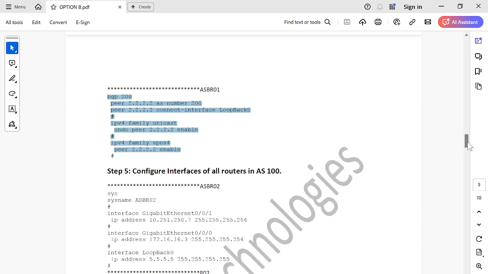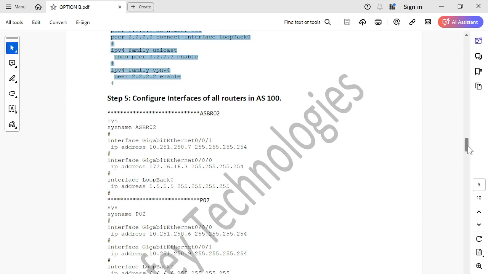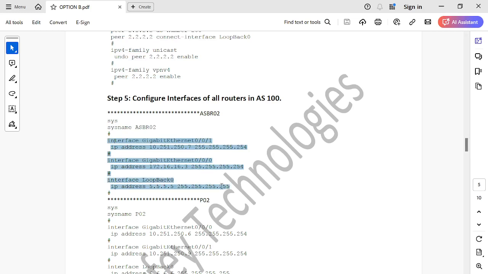The next step is to configure interfaces of all routers in S100. So we have finished configuring the basic setup for S200. We need to do the same for S100. So the first step is to configure interface of all routers in S100. These are the configuration. We configure the sysname and assign IP addresses on the interfaces.